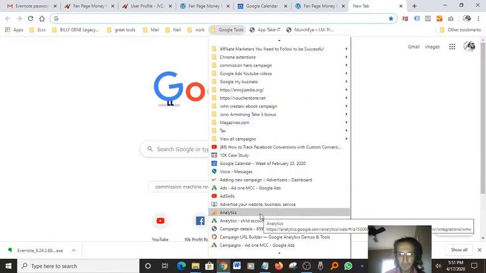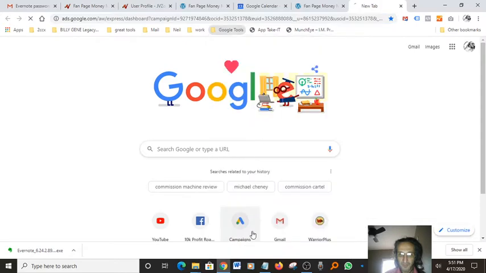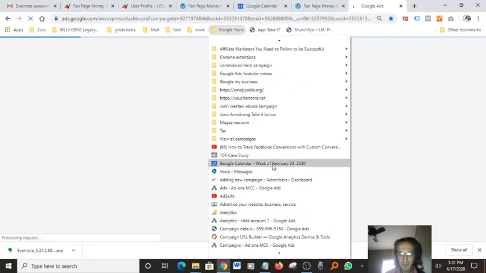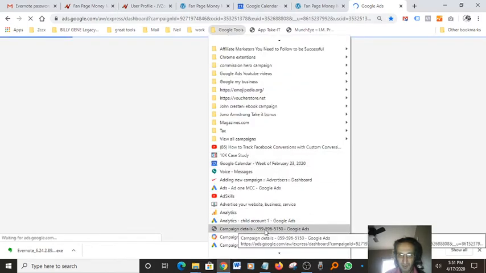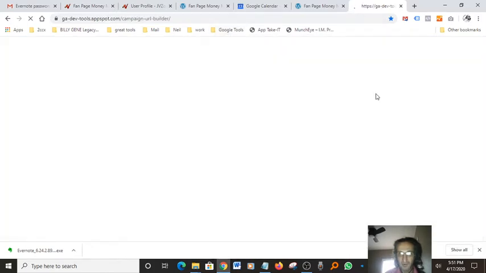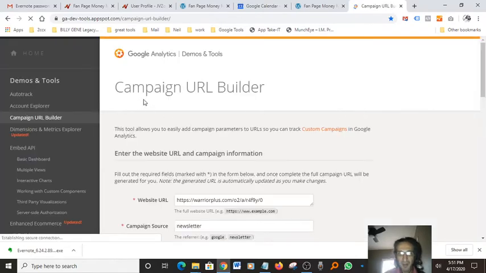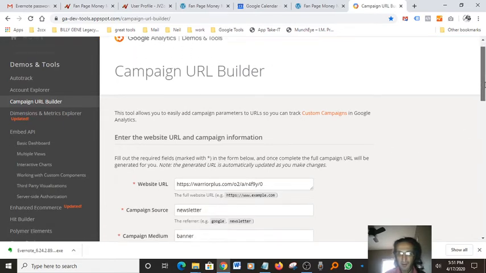go under Google Tools. I've opened up the wrong thing. Sorry about that. It's showing my campaigns, which is not what I wanted right now. I wanted to go to Campaign URL Builder. This is by Google, by the way. It's free, and what it does, it allows you to track your link.